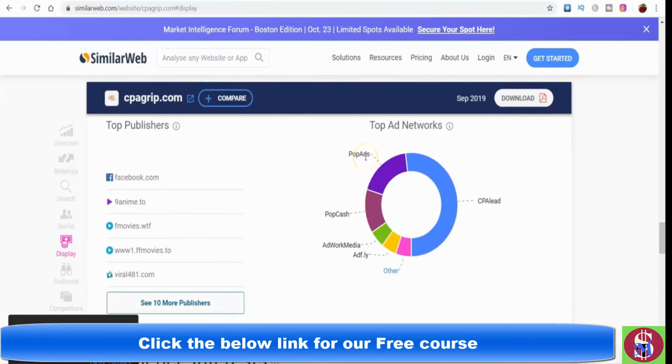So we know the CPA networks are getting their ads from PopAds.net, Popcash.net, AdWork Media, AdFly, and CPA Lead. CPA Lead, funny enough, has their own ad network, and so that's where their ads are coming from. The majority of CPA Grip's traffic is coming from them running ads through CPA Lead, guys.